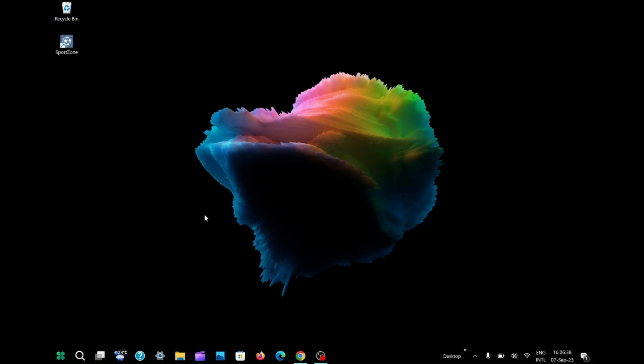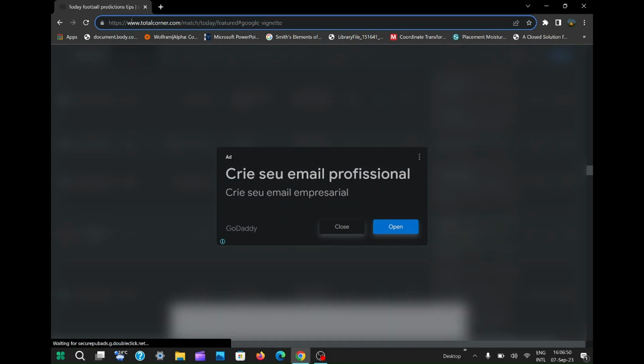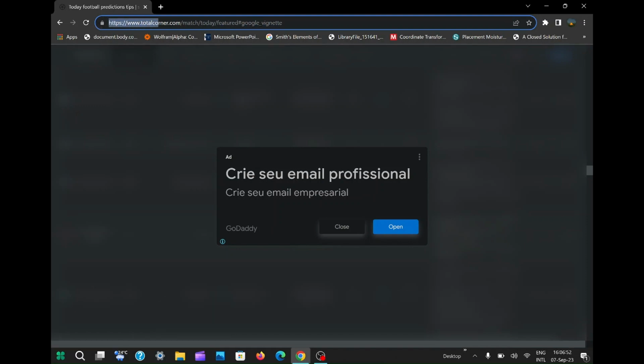Today, I have an exciting tutorial that many of you have been asking for, how to block these pesky ads on Chrome websites. As you can see on my screen, these ads, if you do not close them, normally you will not be able to use the website. Stick with me as I guide you through each step to enjoy an ad-free browsing experience.